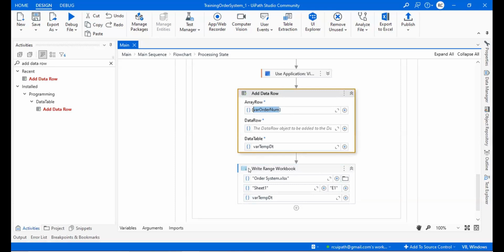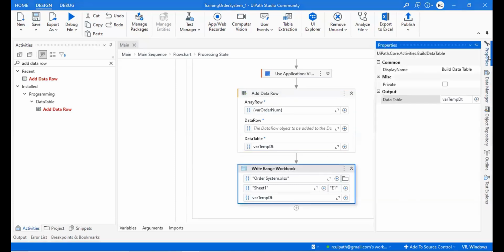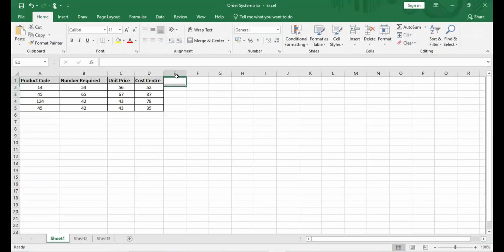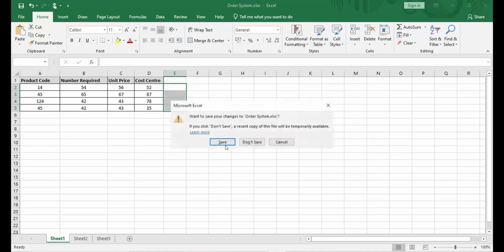And one more thing we have to do in the write range. Go to the properties. Here you can see add headers. Okay, add headers. So we have to check it. If you check it, then only it will consider the header while writing the data into the Excel. Otherwise, it will not consider the header. Directly, it will start writing that order number value from E1. But if you click on add headers, it will write the header and then it will write the value. Clear?